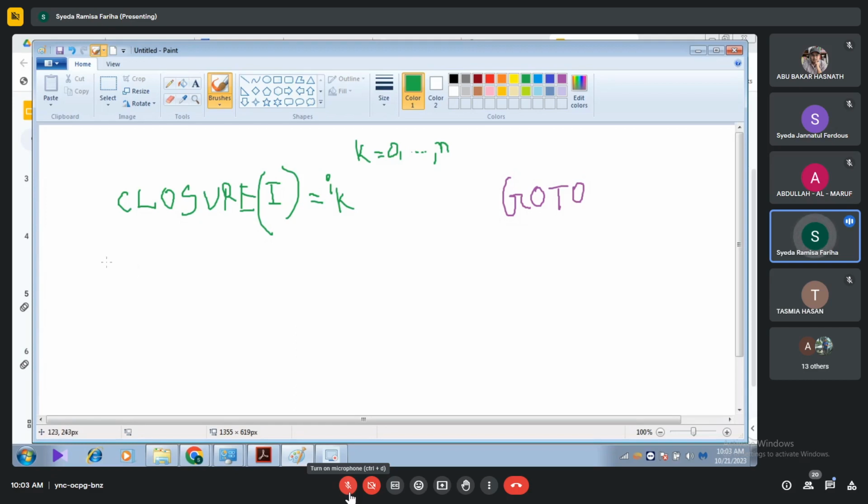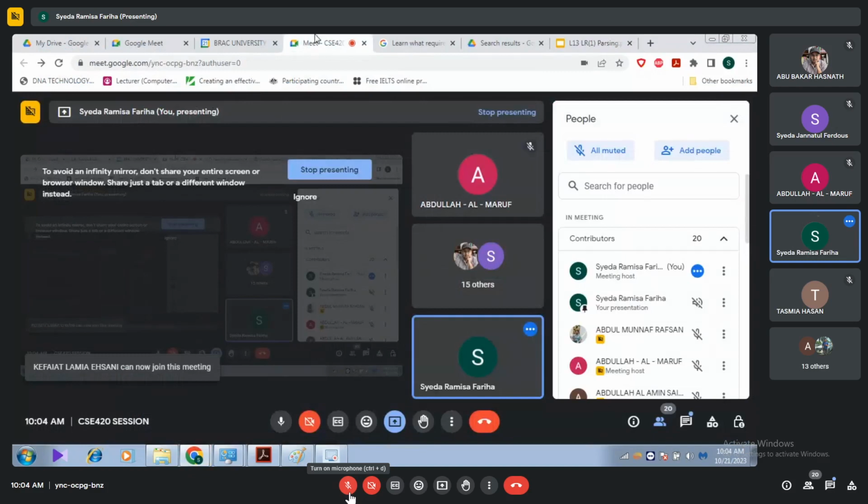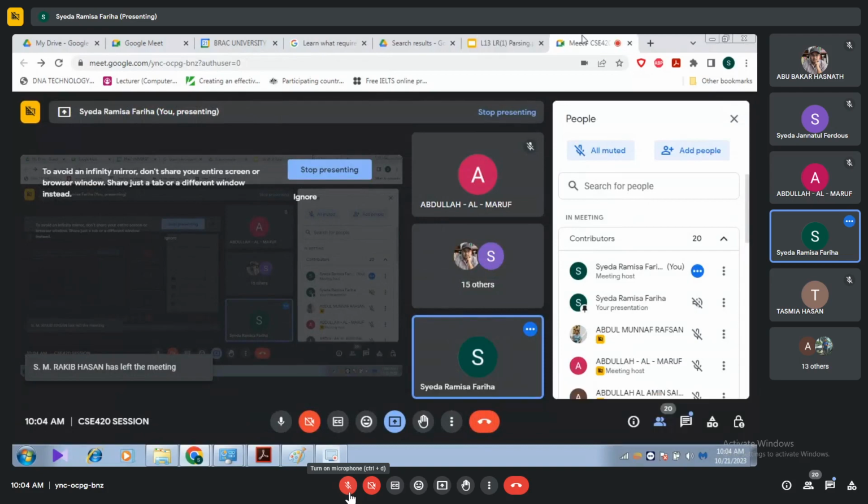Remember what was rule 1 for the closure function? Does anybody remember rule 1 for the closure function? Any responses? No responses? Anybody remembers?